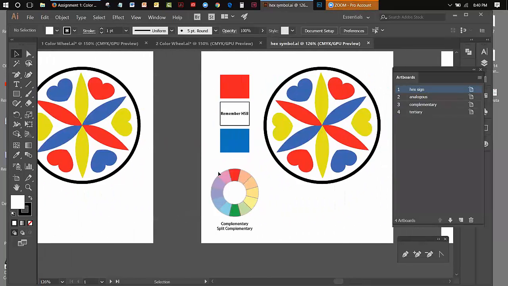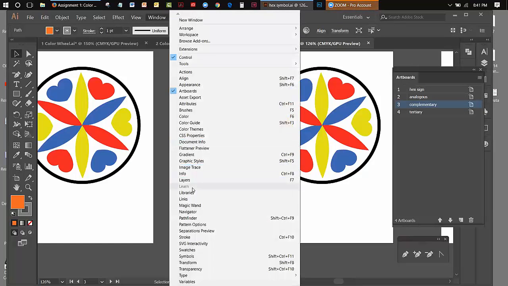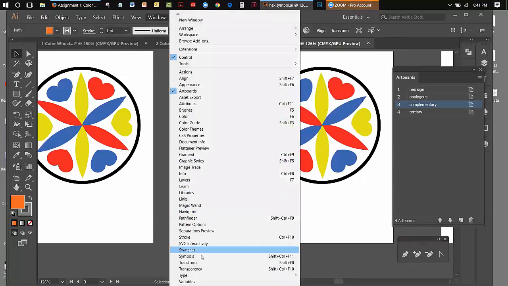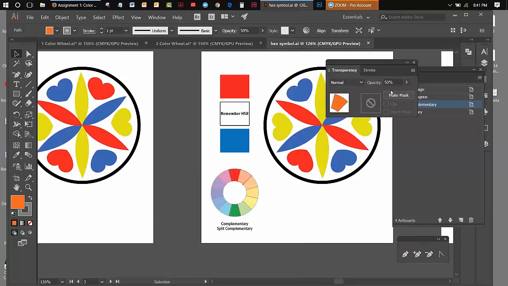Right there. Okay, so let's do this. Let's click on that, and let me go to transparency. Hold on. Let's go to Window. Let's go to Transparency for a second. Wrong button. Window, Transparency. There we go. So it's 50%.